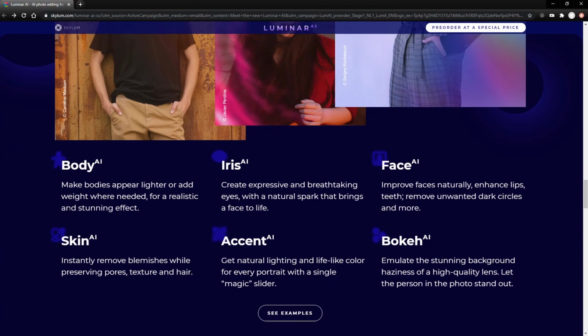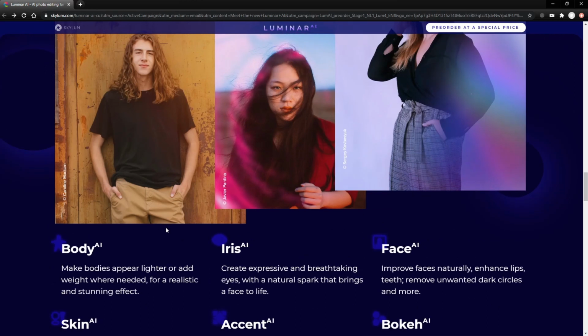Let's see. Body AI, make bodies appear lighter or add weight. I think what they mean is thinner or heavier. I mean, I suppose, yeah. I'm splitting hairs here, probably. Where needed for a realistic and stunning effect.